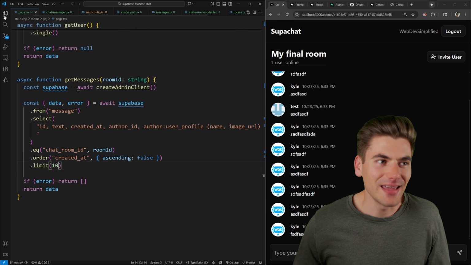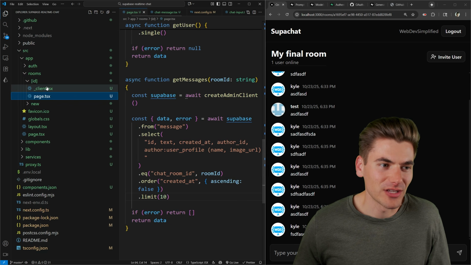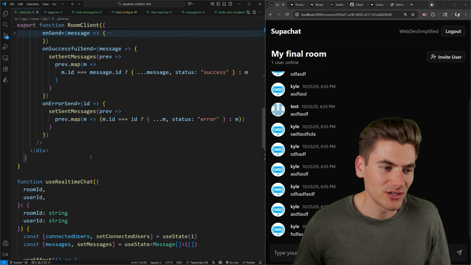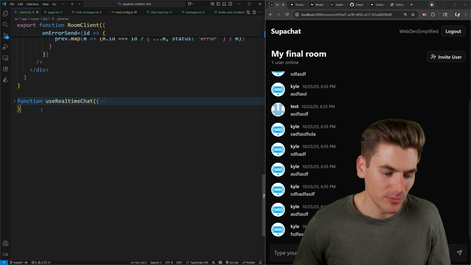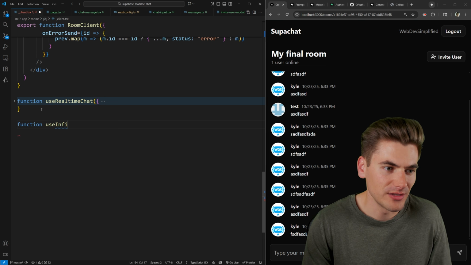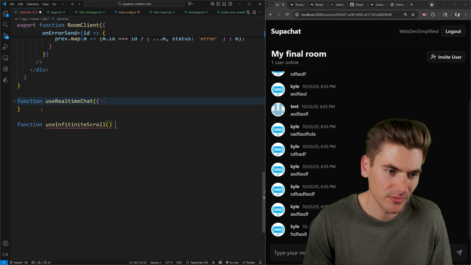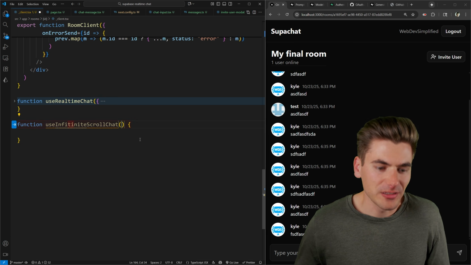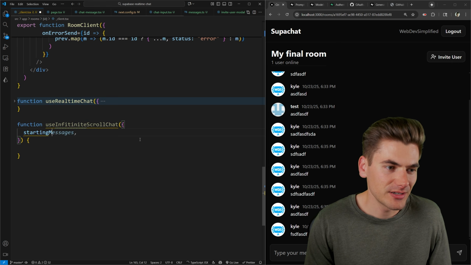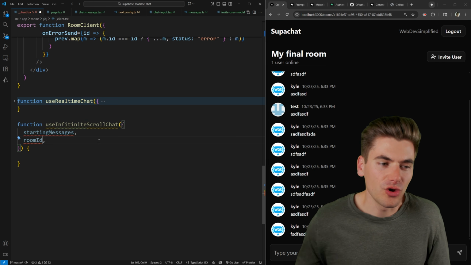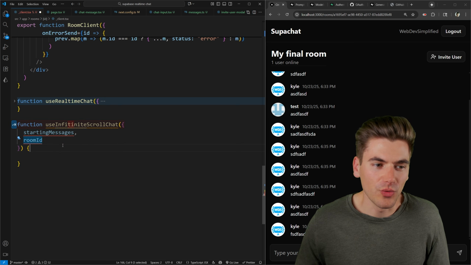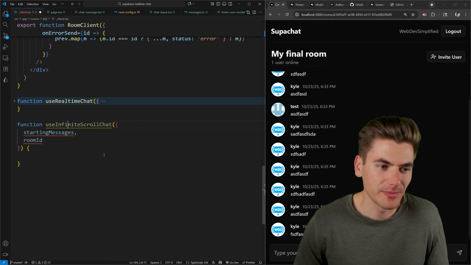So we need to add yet another hook into our application to manage that for us. So inside this client section, I want to scroll all the way down and create a brand new hook called use infinite scroll. And we'll call it use infinite scroll chat to make it a little bit more clear. This is going to take in all of our starting messages as well as our room ID. That way I know which messages I've started with and I know what room I'm currently on. Let me make sure I spell infinite correctly.